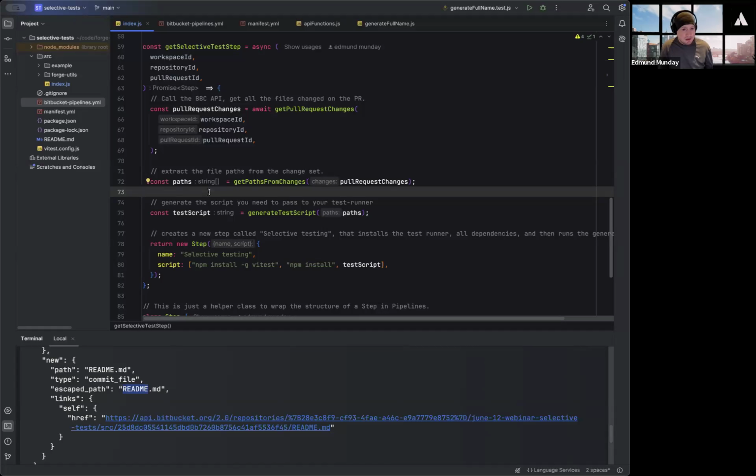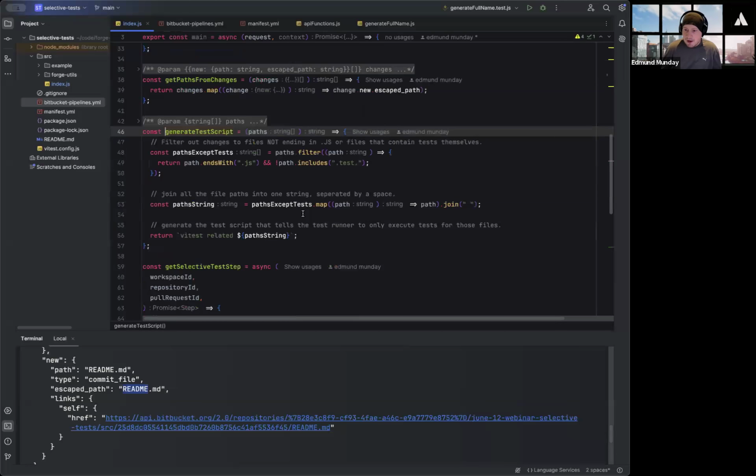Now, a lot of test runners will have this feature built in, but some will not, so you might need to do it a little bit differently if your test runner has not got this feature built in. So if I go to generate test script, what I do is I do some filtering on all the paths. For this example, I don't want to run tests if it was the test file itself that changed. I only want to run tests if it was the source file that changed. So I'm excluding any paths that include the .test in the path, and I'm only returning files that have a .js at the end because I don't want to run tests if my README changes, for example. That's not really relevant.